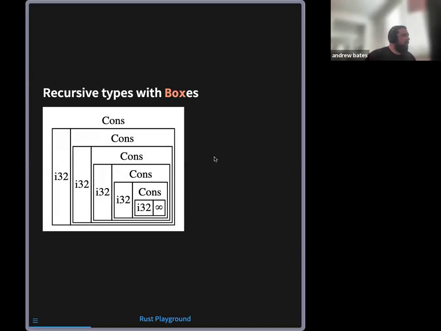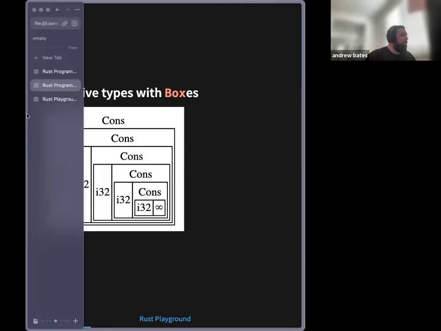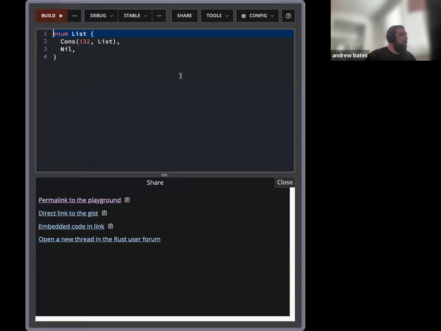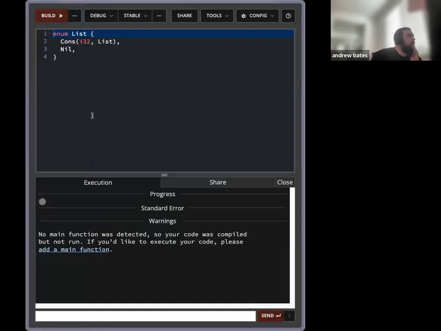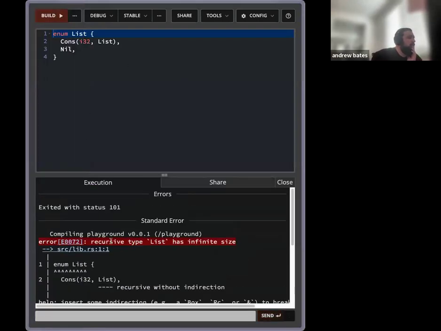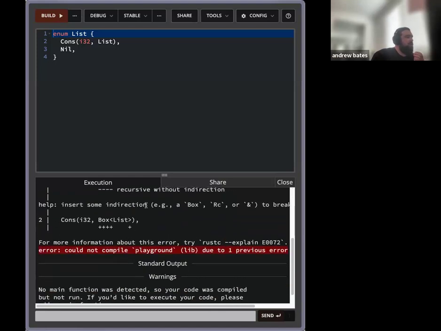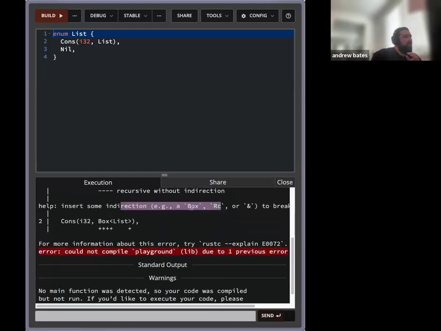And I did want to show what that looks like. So when you try to run it, it's pretty helpful. It tells you, hey, this type is recursive and it's got infinite size. And it suggests doing a Box or an Rc or a reference, some of these other things we'll talk about.